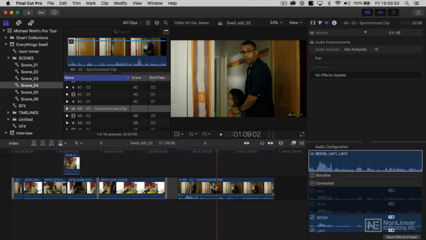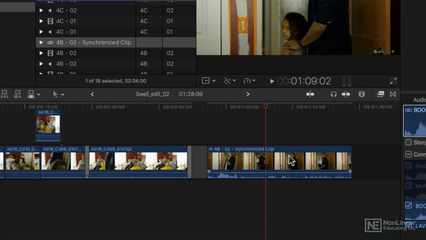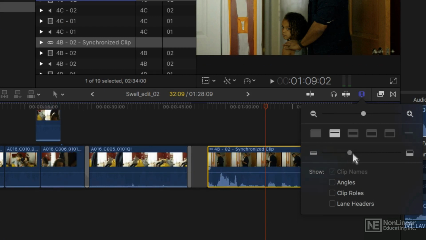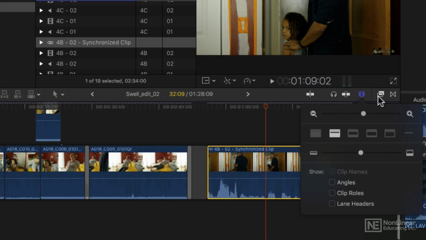Now, once you get the clip in the timeline, you can start making manipulations to the audio channels, both as a group and individually. So first of all, let's expand the view over here a little bit. I'm just going to make more of my clip the audio and make the whole thing bigger. It gives me a little bit bigger waveforms to work with.